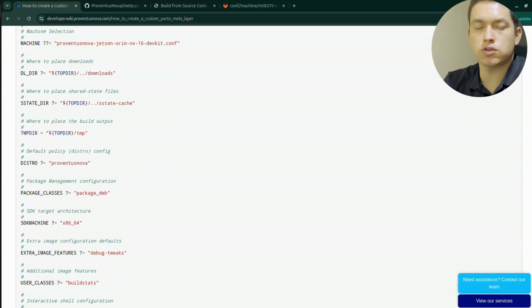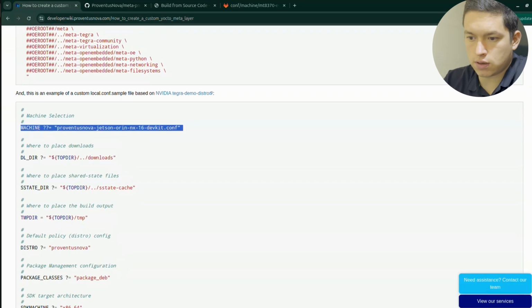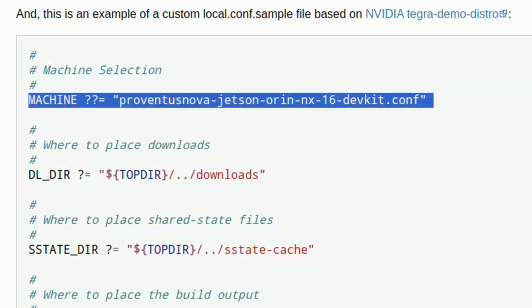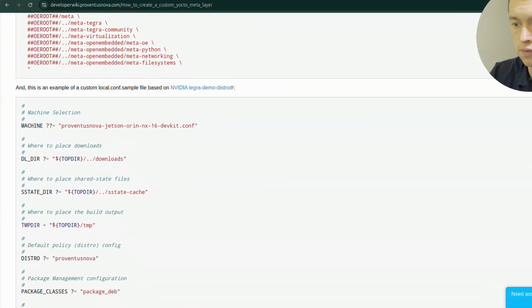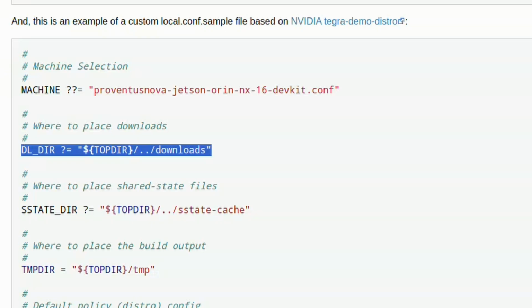Now, the other config file is the local.conf file. And this essentially is just a local configuration file that will define some environment variables that Yocto will use to build your system. Let's use this example. In here, we're defining the machine. So let's say in this case, we're building for the ProventusNova Jetson Orin X16 dev kit machine. Then we're also defining the download directory here. This is where Yocto is going to download all the resources.